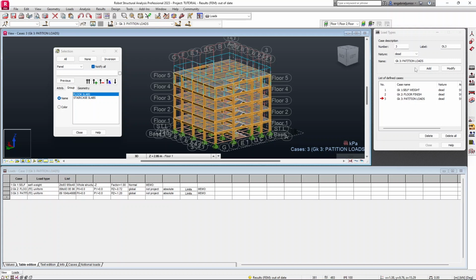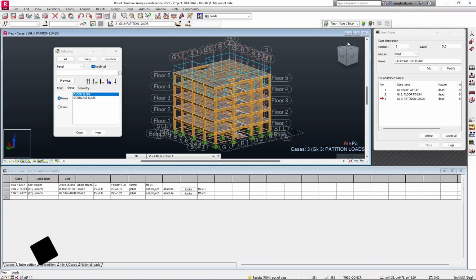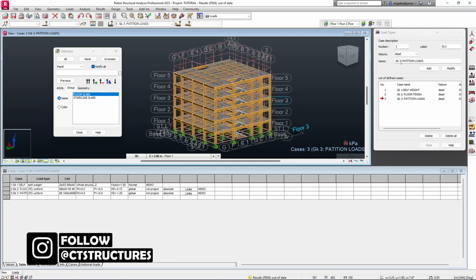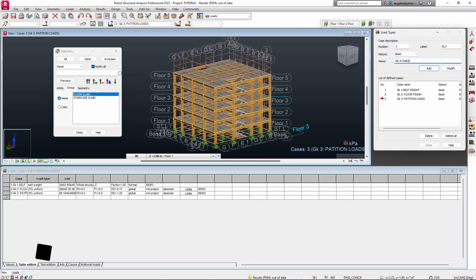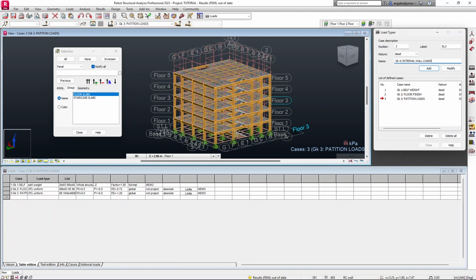Now this one is going to be applied to the external beams, or rather the perimeter beams, especially for the first floor all the way to the 4th floor. For the roof floor, we won't be applying it. We have the parapet walls on the perimeter beams, so we'll have to filter out. To do that, let's first create the load GK4. Load parapet, call them external, begin with external wall loads.